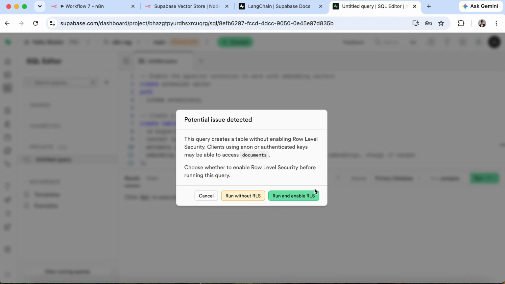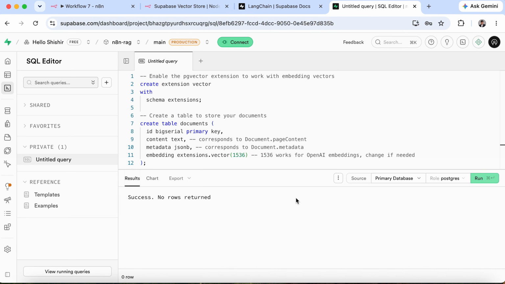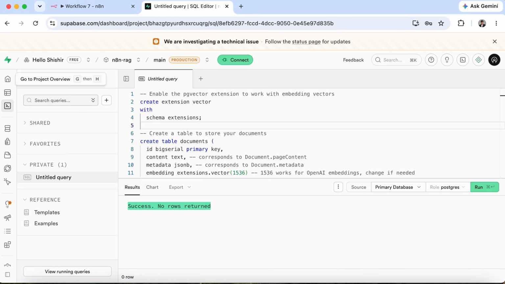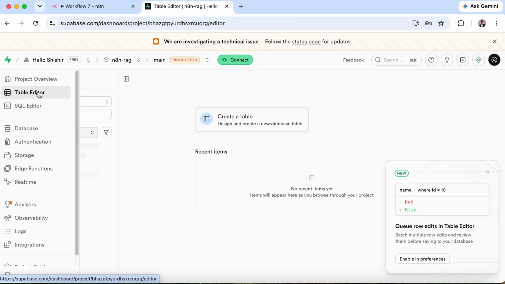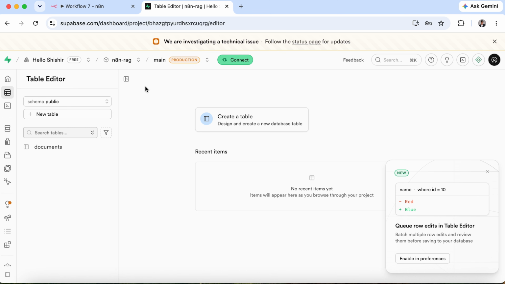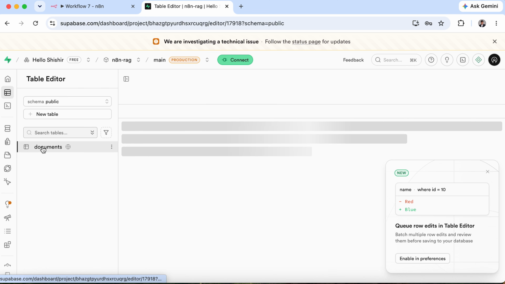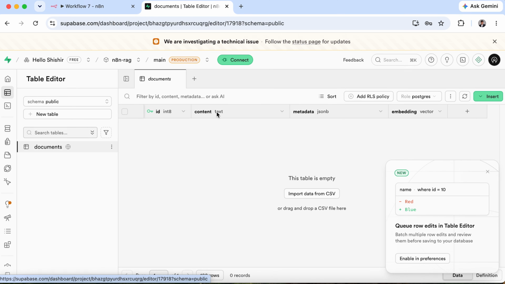It's asking whether to enable row level security. It's recommended for security reasons, so I will enable it before running the query. Click on this green button to run it. It executed successfully. Here is the success message, and it runs with no error. Let's check that the table was actually created. From the sidebar, click Table Editor, and here you can see our new documents table along with its fields.